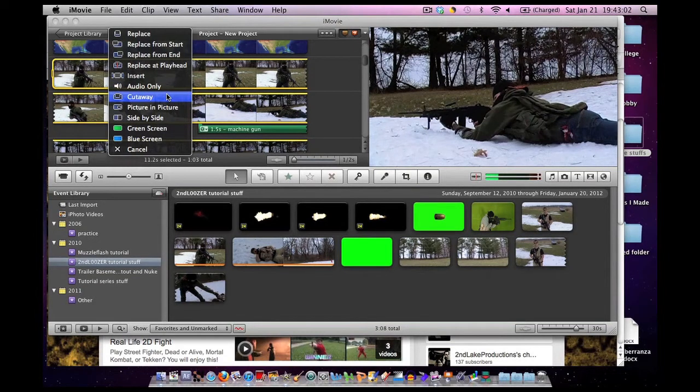Cutaway will do a double layer. There's a complicated and some fancy ways. This one's going to need its own tutorial. Picture-in-picture is what you will tend to use the most. I'm going to do a full tutorial on that. Side-by-side can be kind of handy. It puts the two footage next to each other. If your person is filmed on a green background or blue background, using these two. And then you can click cancel. For me, I'm just going to use picture-in-picture for now.